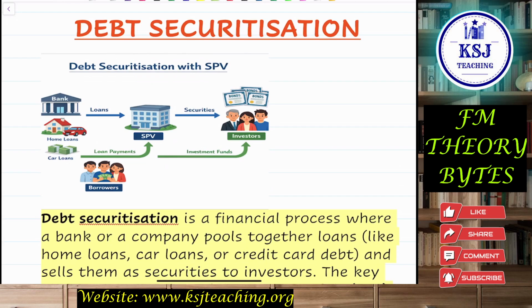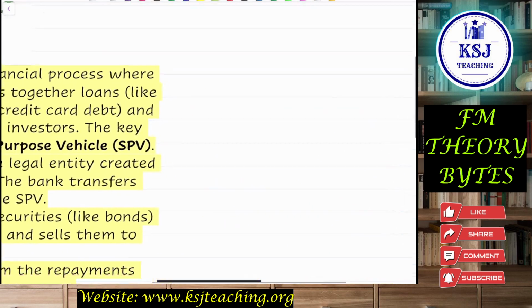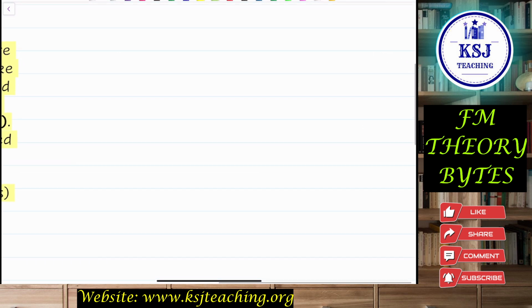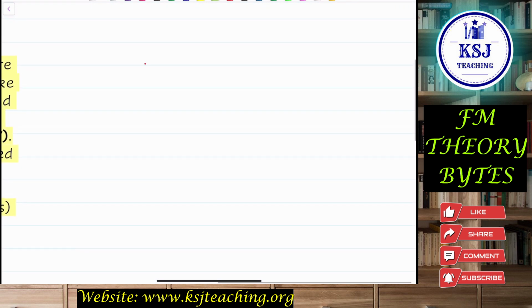Okay, let's come to this debt securitization. What is debt securitization? I'll explain it with a very simple example. Let's say there is a company, ABC Limited, and this company is in the business of giving housing loans.